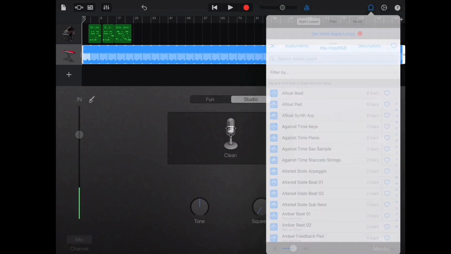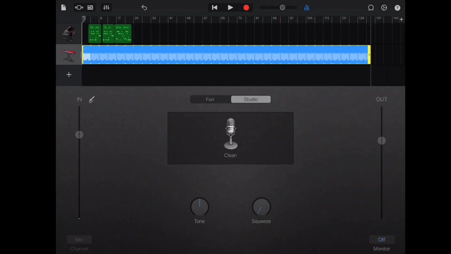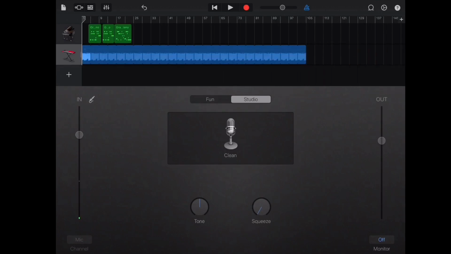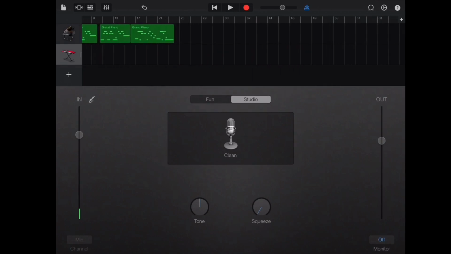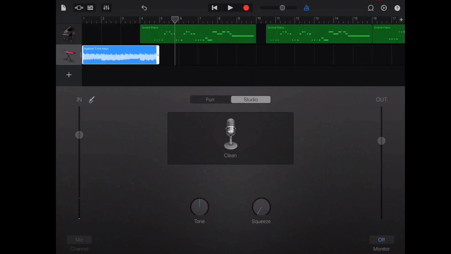So you can always decrease the length from here. You have to hold it from the corner. See, this corner. You select the loop from the corner, you can decrease the length. This sound is really good for the first 4 bars.